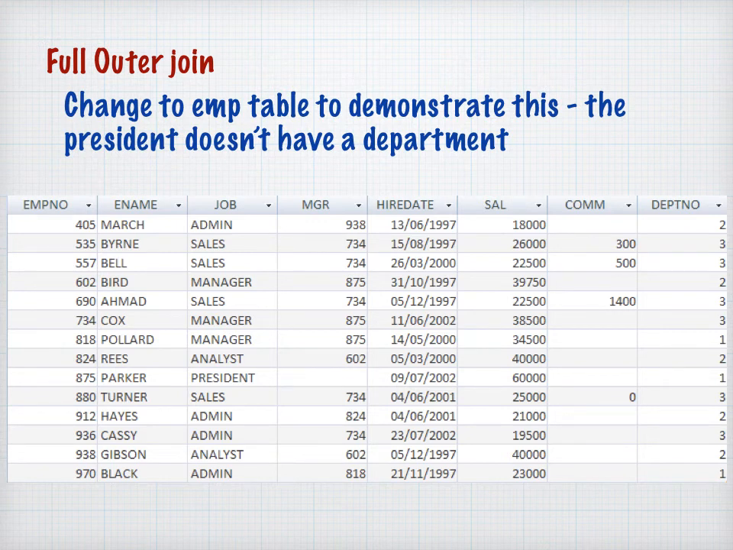So what I'm going to do is I'm going to change this. So I'm going to remove Parker from any department because Parker is a president. So now we have a department that doesn't have anyone in it, which is department 4, and we have a person who doesn't have a department, Parker.